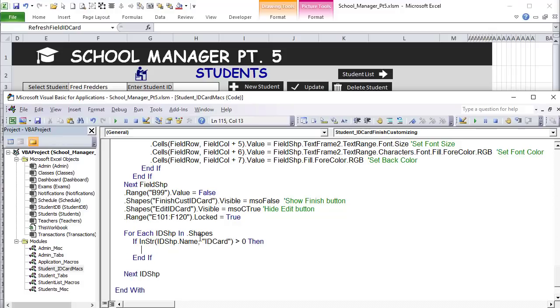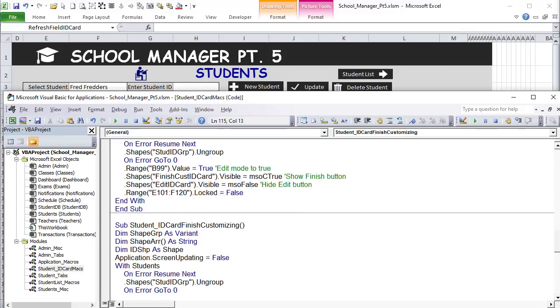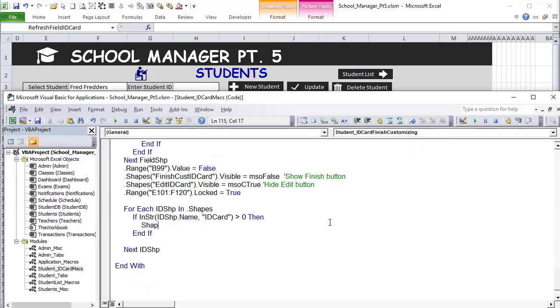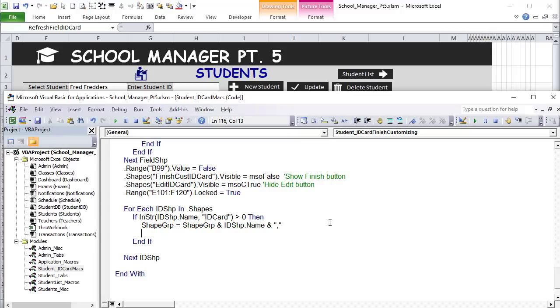So then what do we want to do? Then I want to basically group it. But I want to add it to a string. So how can we do that? Let's add a string to that. Let's make sure we have shape group. I want to add the shape group. It's a variant, a string variant. We can use that. So the shape group is going to equal the shape group and what else? And the ID shape dot name, the name of it, and I need to add a comma, a delimiter, so that I can separate them. We did this before, very similar inside the icons last week, if you remember. Now it's a little bit of a review, but a little bit different.